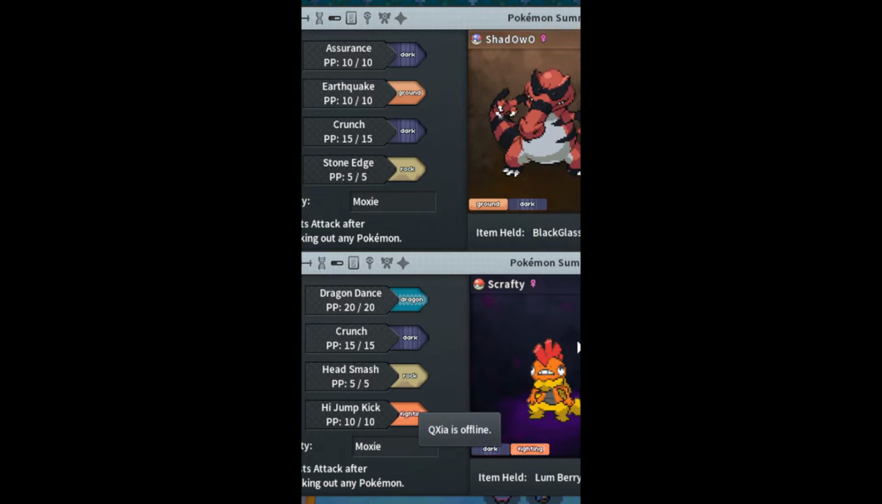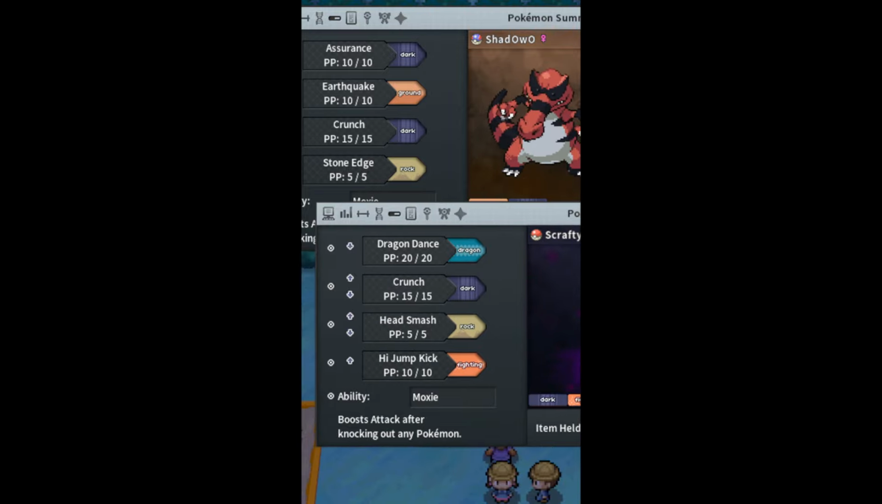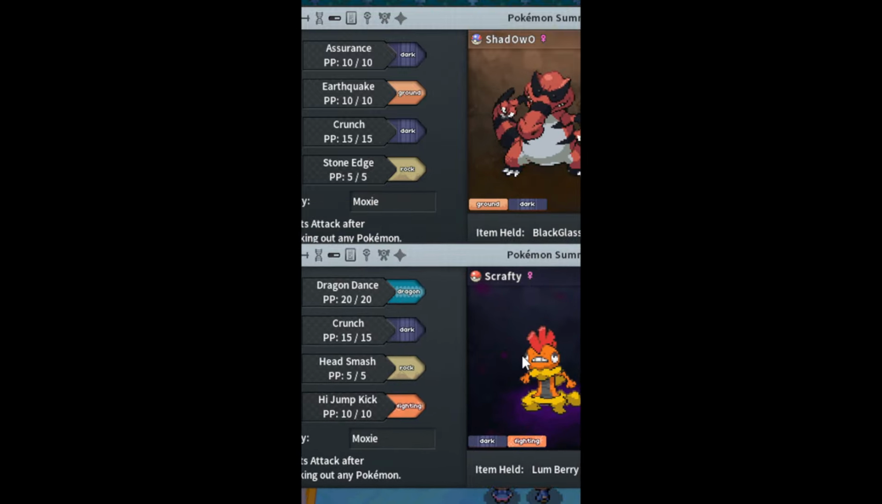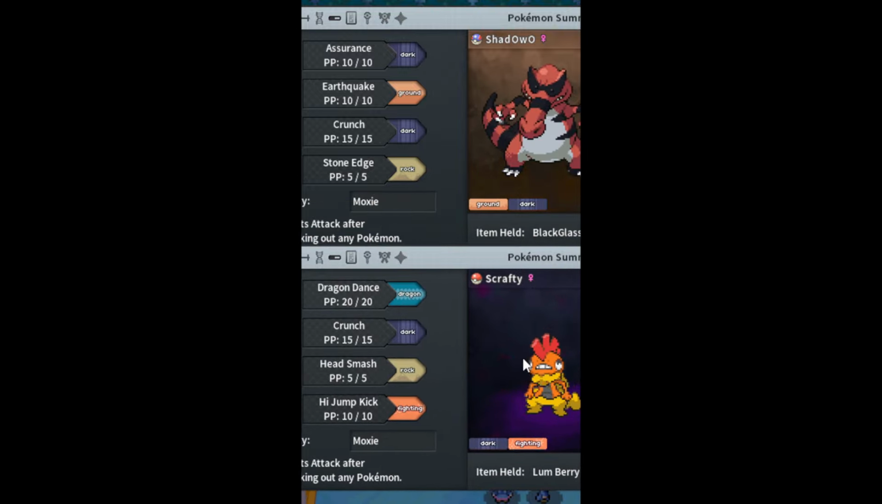Moxie is an extremely powerful ability in any sort of Pokemon storyline run because it boosts the attack after knocking out any Pokemon. This means you snowball very quickly. This will help you boost through any sort of Elite Four, any sort of trainer, any sort of gym run, whatever it may be.